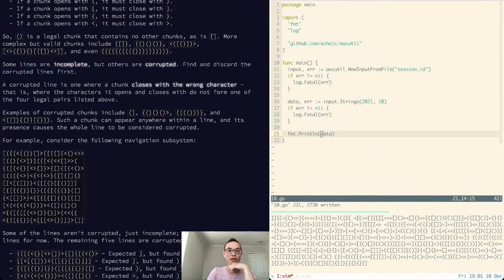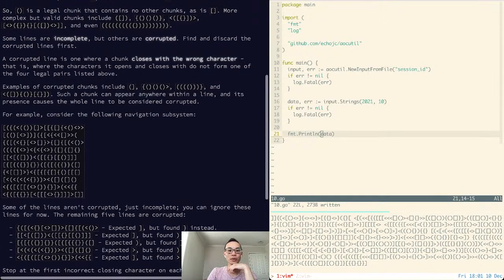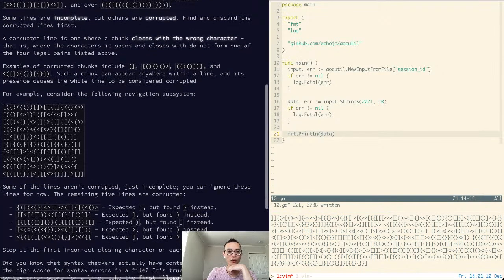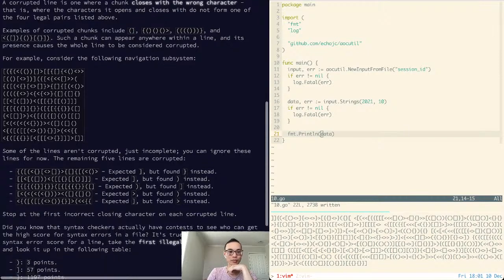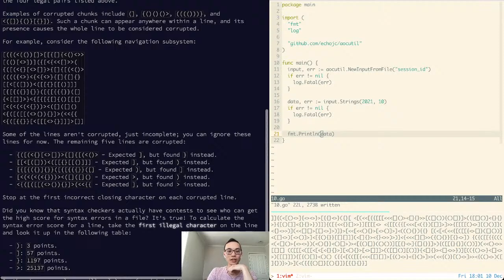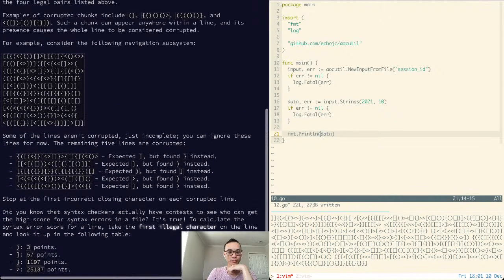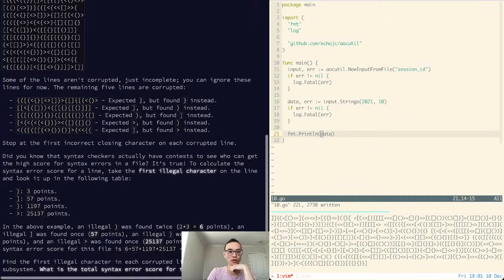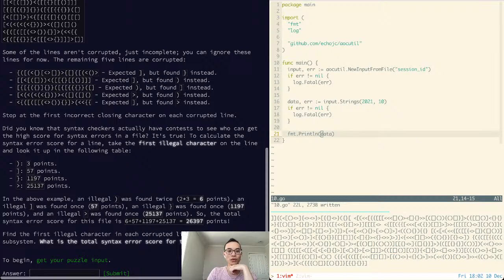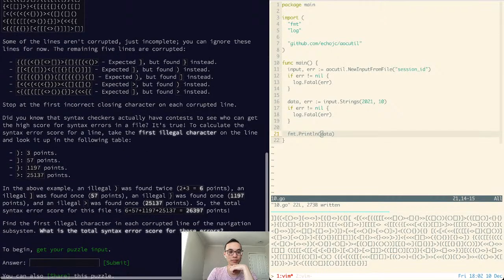Some lines are incomplete, but others are corrupted. Find and discard the corrupted lines first. A corrupted line is one where a chunk closes with the wrong character. That is, where the characters it opens and closes do not form one of the four legal pairs above. For example, these are corrupted chunks because open and close don't match. Some lines aren't corrupted, just incomplete. You can ignore these lines for now. The remaining 5 lines are corrupted, so we're looking for just the corrupted lines. Stop at the first incorrect closing character on each corrupted line.